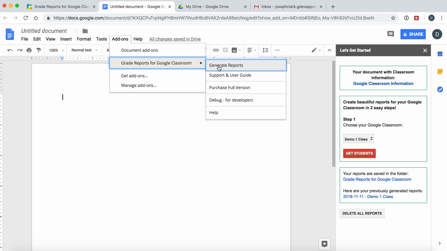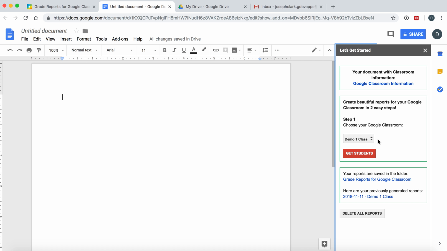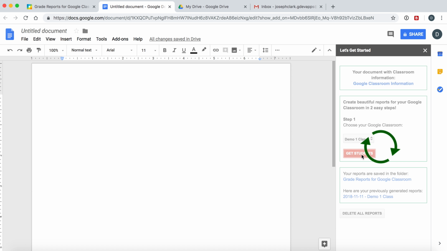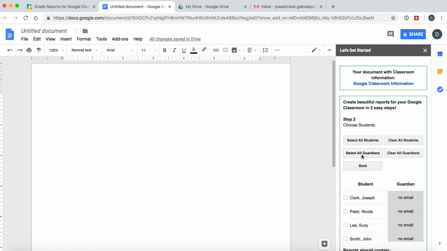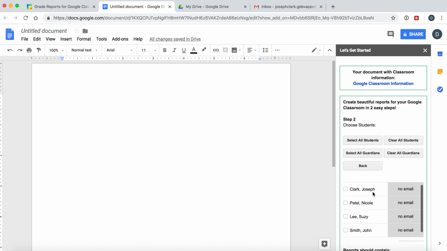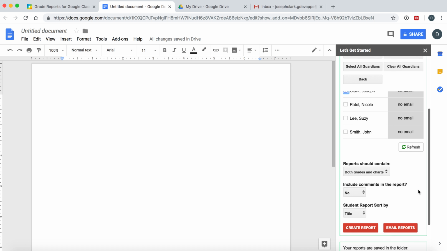So when you do that, this sidebar over here opens up, and we have a list of all your Google Classrooms. So we'll take the first one, Demo Class, and we will get a list of all of our students. So here we have 4 students. We can select them all, we can clear them all, we can select one. So we will scroll down.